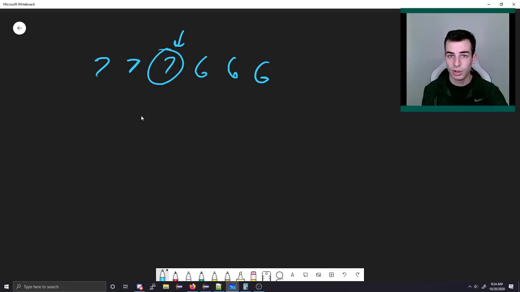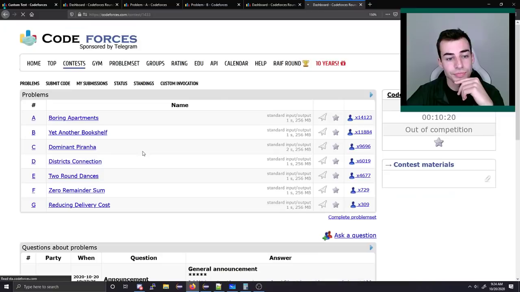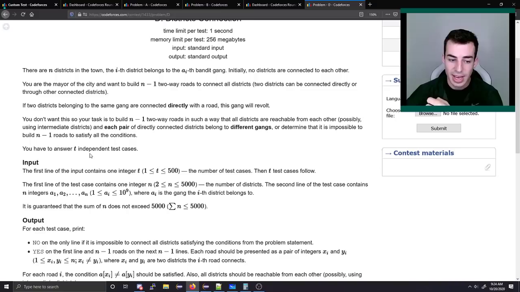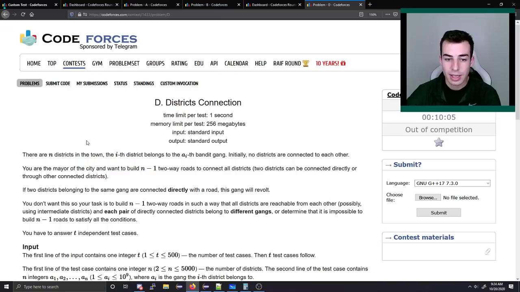All right, awesome. Problem D, Direct Connections. So in this problem, you have a graph sort of thing. It isn't actually a graph yet. At the moment, it's just a bunch of nodes of different colors. And you want to draw a bunch of edges so that no two nodes that were previously colored the same color will be directly connected by an edge.